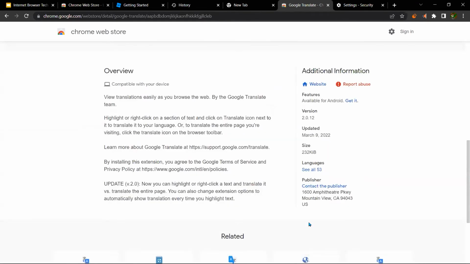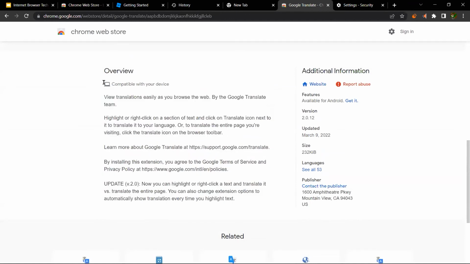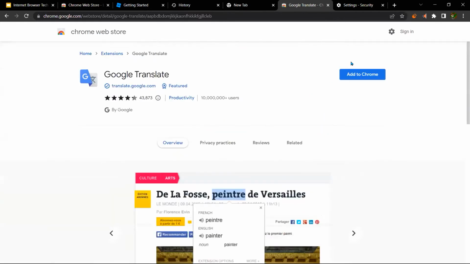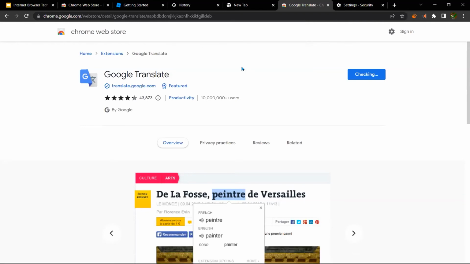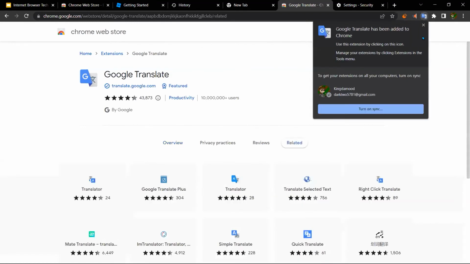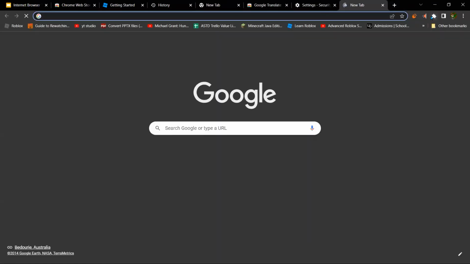With the extension, it shows an overview of what it does, and it shows if it's compatible with your device or not. If it's not, it should have an X beside your computer. And then you just press add to Chrome, but you'd need to sign in. It says read and change all your data on websites. It should ask you to sign in, but I'm pretty sure I'm already synced. Yes, I'm already synced, so it doesn't ask me to sign in. So now it's downloaded.